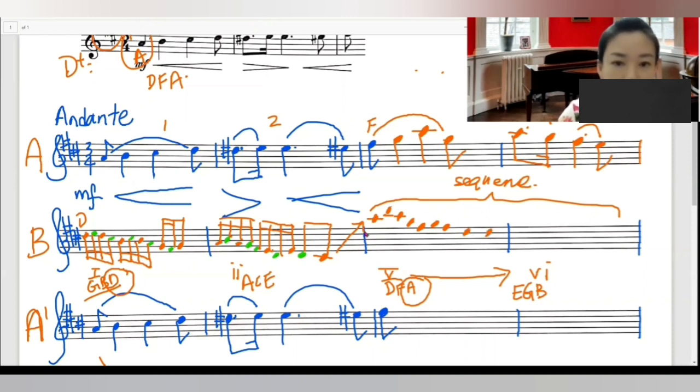And it's the same for the next bar. So 1, 2, 3, 4. 1, 2, 3, 4. And then B, C, D.